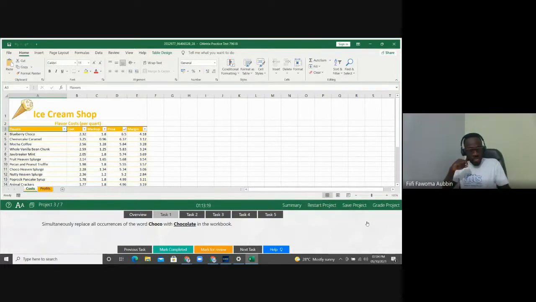Maybe I would like to start with Ralph. If you want to replace all occurrences of the word choco with chocolate, which of the tabs and groups are we to navigate to in order to get this particular task executed? Kindly open your respective file and try to figure it out. When you find it, let us hear your thoughts on that. Then we can proceed from there. So who is willing to try?